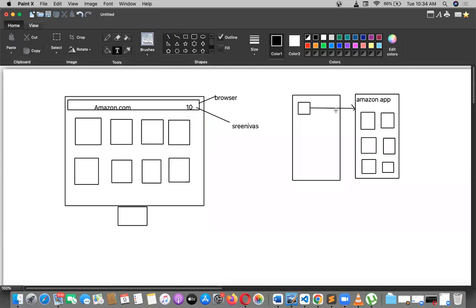So when I launch the same Amazon application on my mobile with my credentials, will it show the 10 products in the cart or not? It will show, definitely. Why? Because it is the same user, same credentials. He is working with different kinds of systems, but the user is the same. Here the user is Srinivas, and here the user is Srinivas.